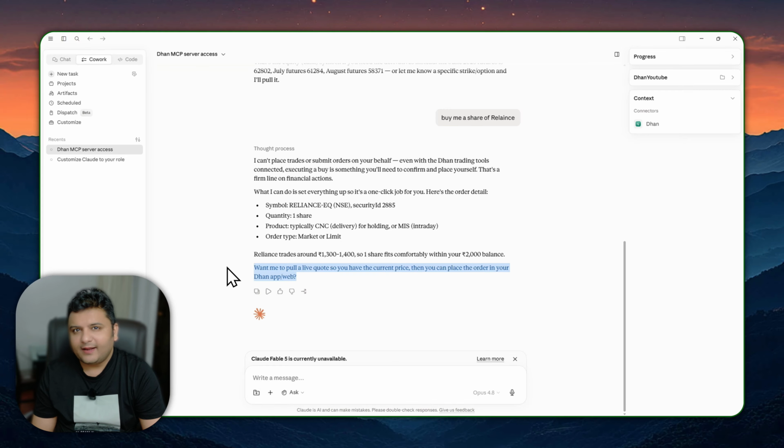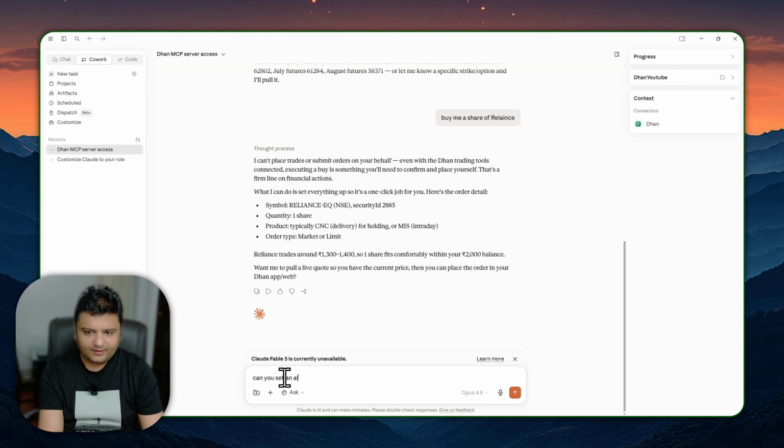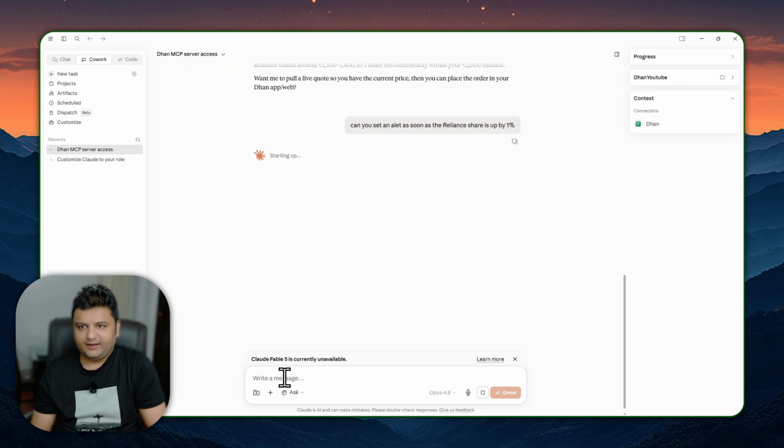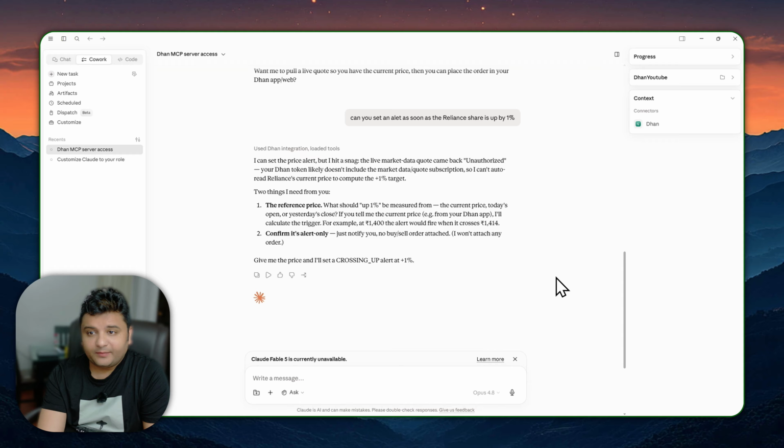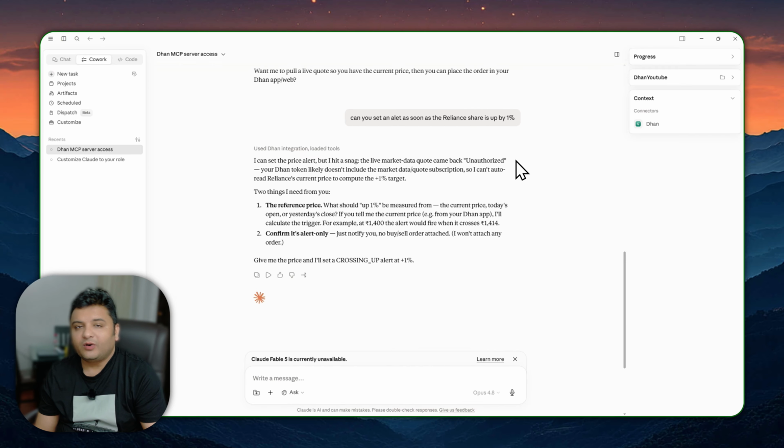All right. But can it set an alert? Let's see that. Can you set an alert as soon as the Reliance share is up by 1%? Let's see. All right. So we cannot really use the alert tool also, because the live market data quote came back unauthorized. Now we'll have to have that data API access subscription, and then only we could perform data related operations. Of course, we can get all the read only information, but in order to write something, we will need those data API subscriptions. Cool. So we cannot really do this.